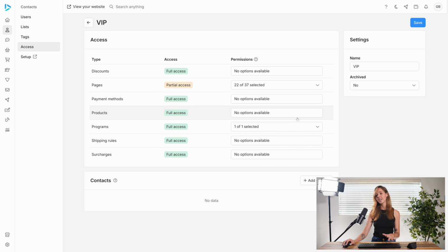You can come in here and choose these specific things. If I come here to my program, you'll see that they have access to that. You can choose what permissions you want to grant by access card here, but you can leave this all alone and you can grant specific access within the different parts of the system. So I'm going to go ahead and save this VIP access card.